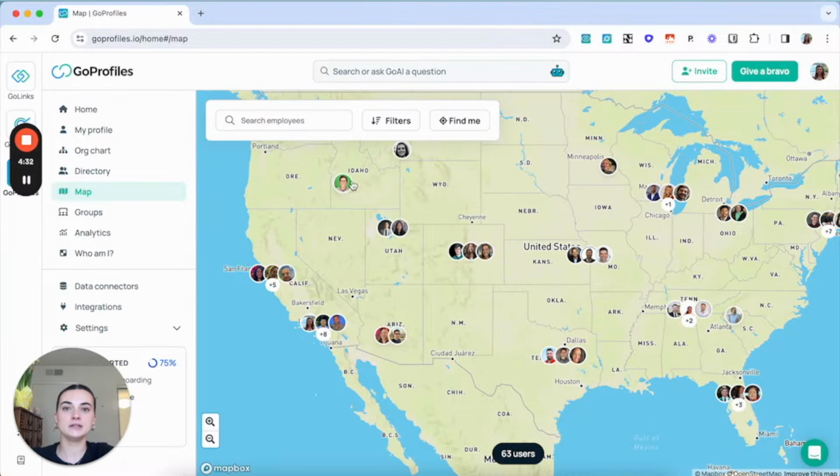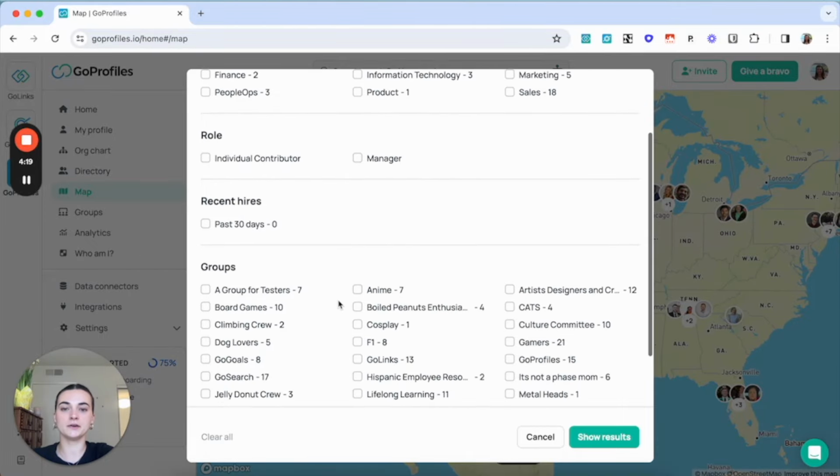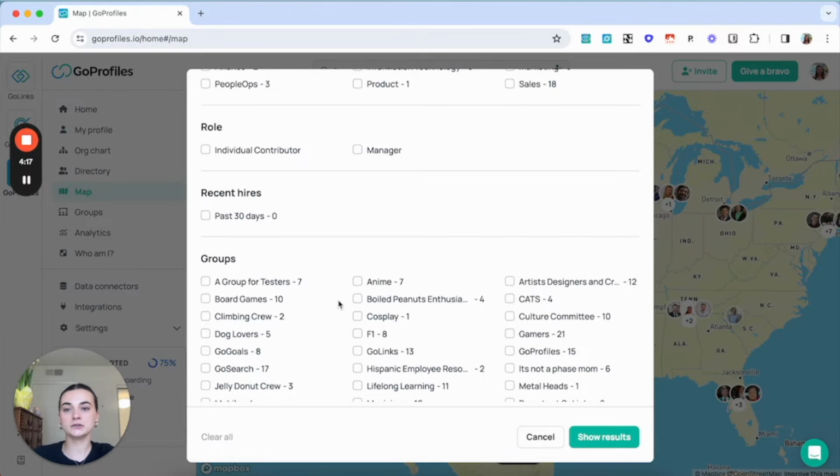If you then navigate to the top of the screen where it says filters, you can click in here and you'll see that there's a variety of filters you can choose from, including departments, role, recent hires, or even groups, which contain common interests among you and your colleagues.